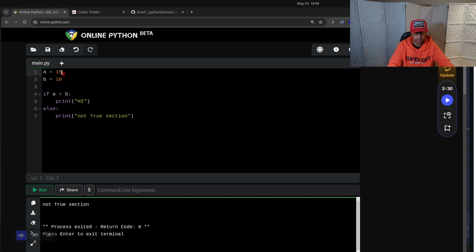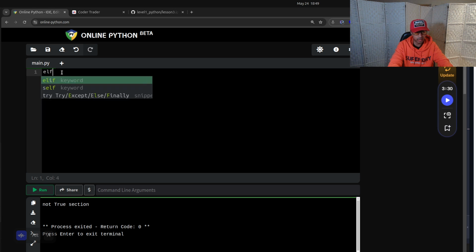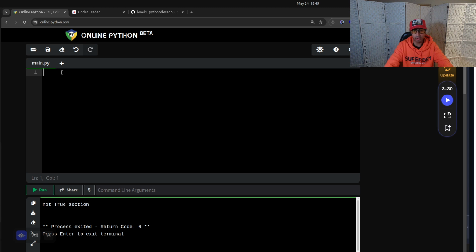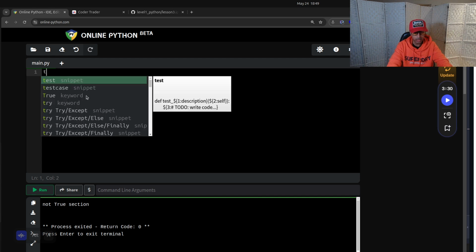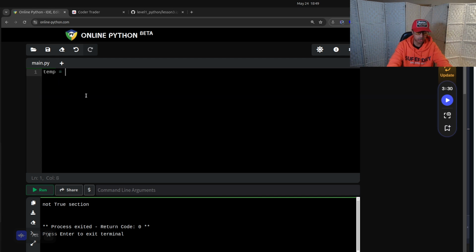Another example. Now what if we've got situations where it's not just true, false, but there's a few different situations. We've got this thing called elif in Python. But we'll get to it. So let's think of a temperature scenario. I'm just looking at the docs I wrote at the moment. So let's say the temperature outside is 25 degrees at the moment, for example.